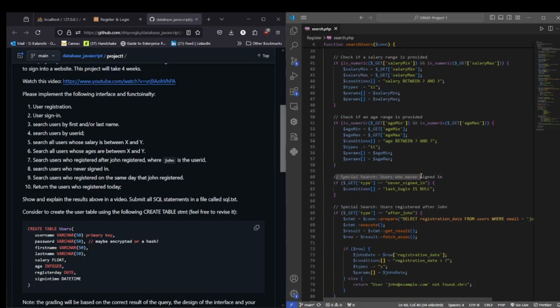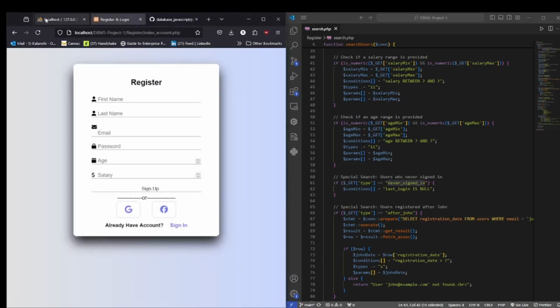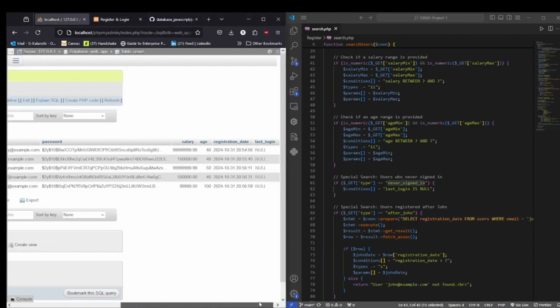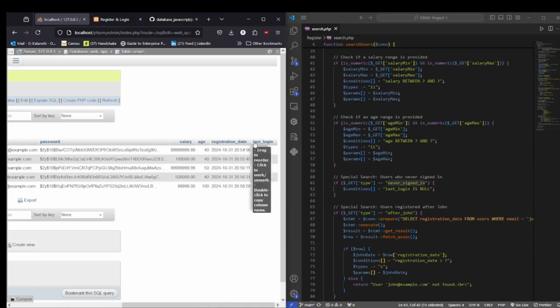This is for the special search for the users who never signed in. So the type is never signed in, which is the column of never signed in. The function is never signed in, and the last login has no conditions. This is for in the beginning when you first register the user. Instead of not showing anything, it will show no.